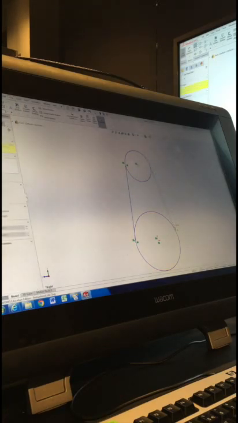This is correct. Can you guys tell the difference? Can anyone point out to me what they think the difference is? It's not tangent to the circle on the left, so it actually cuts through the circle.